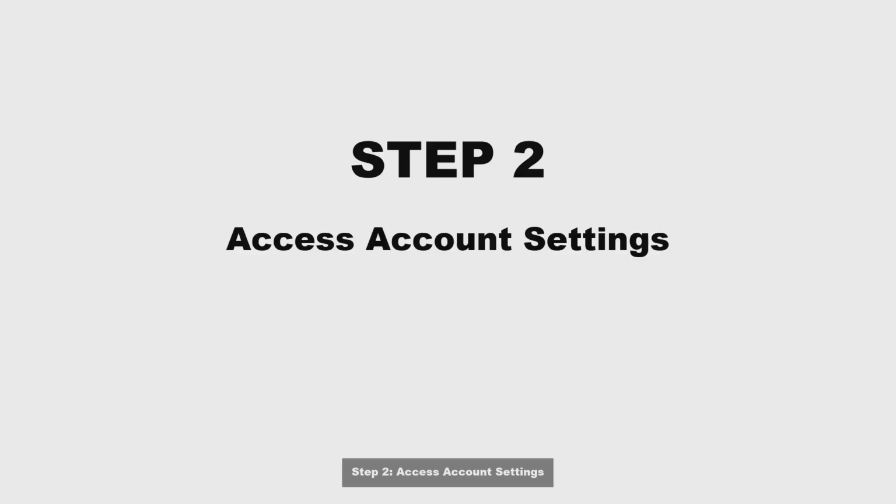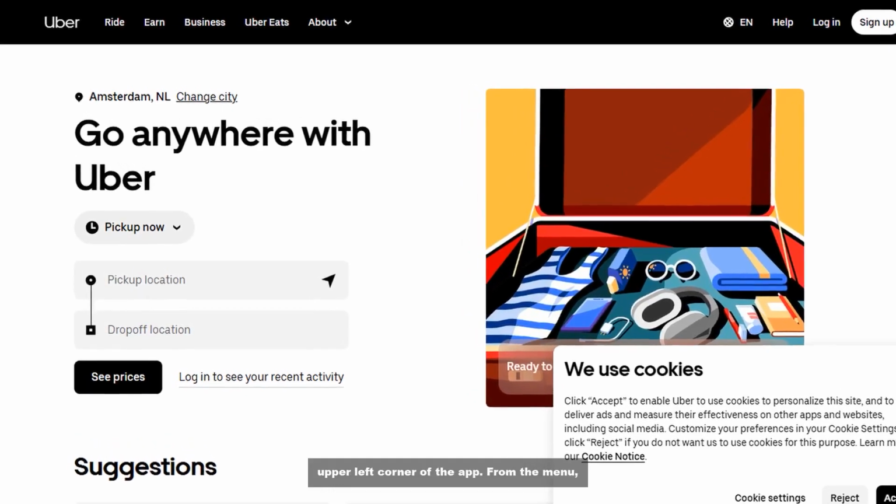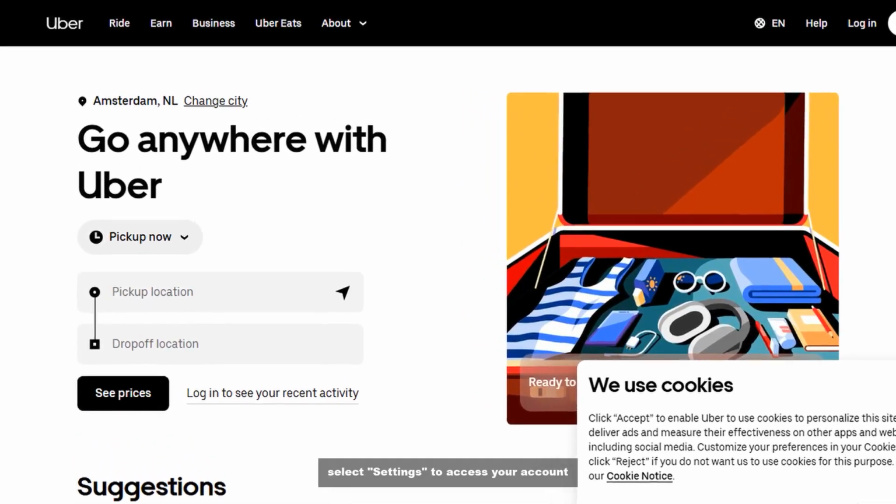Step 2. Access account settings. Tap on the menu icon, usually located in the upper left corner of the app. From the menu, select Settings to access your account settings.